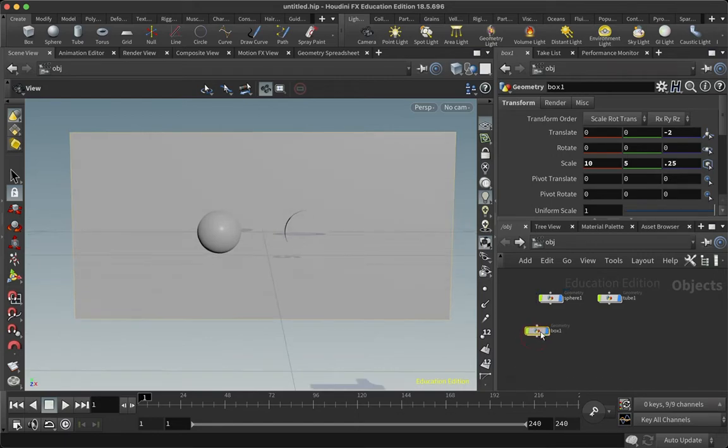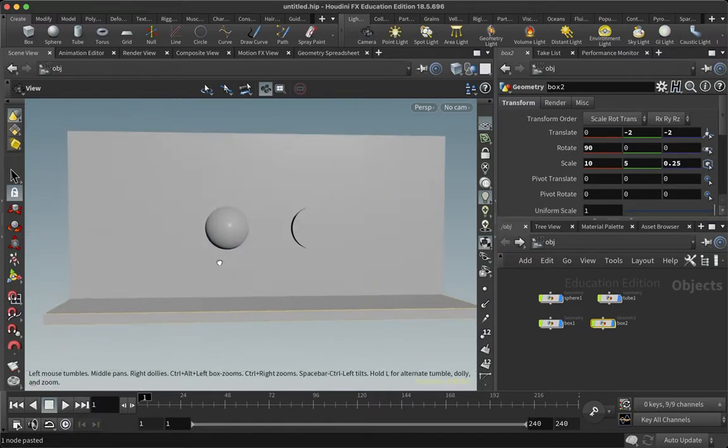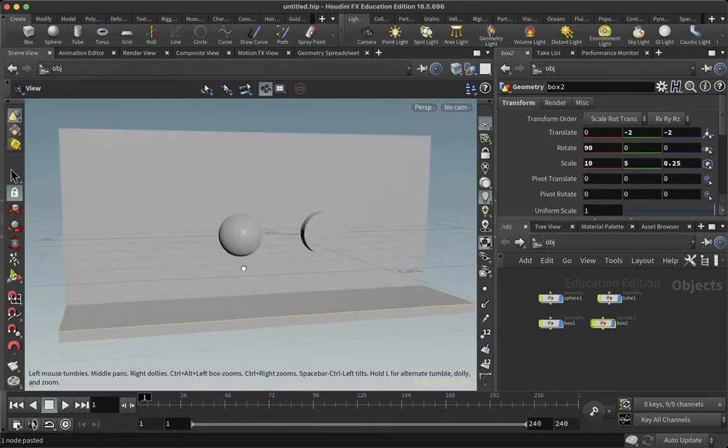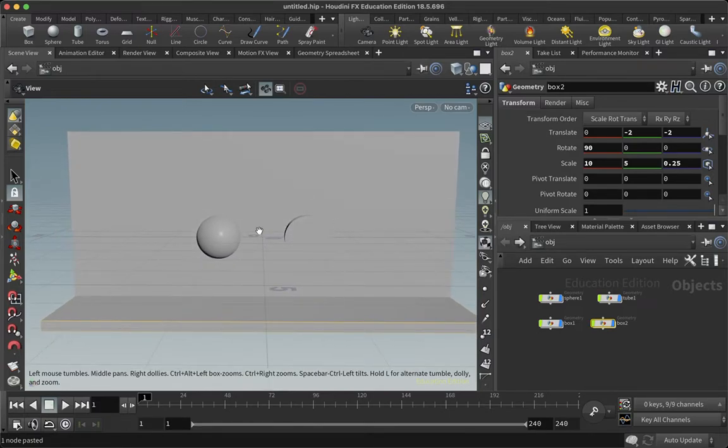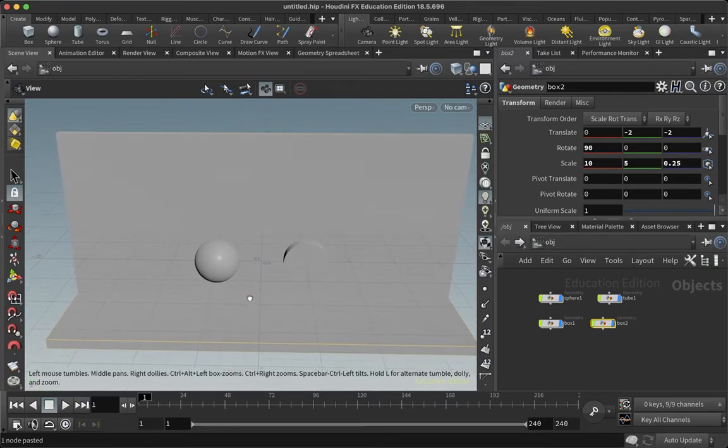And to make a floor, we can just duplicate this box. So we can copy it and paste it, making a box 2, and rotate the second box and translate it down on the y-axis. And now we've got our 2 objects with a background and a floor. If this grid is sort of visually getting in the way for you, you can turn off that grid right there.